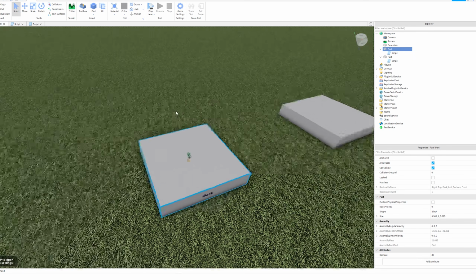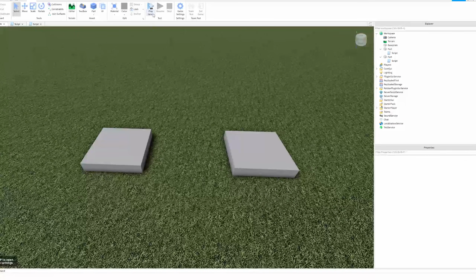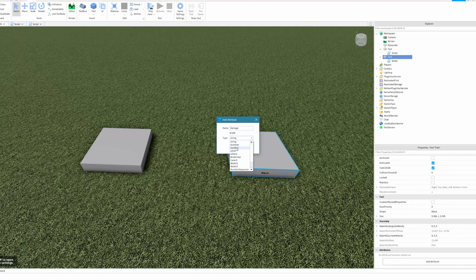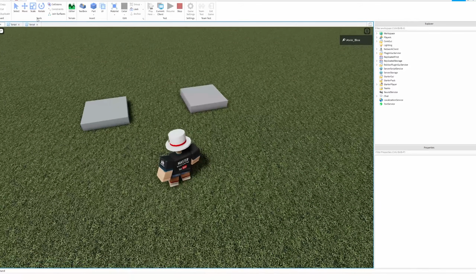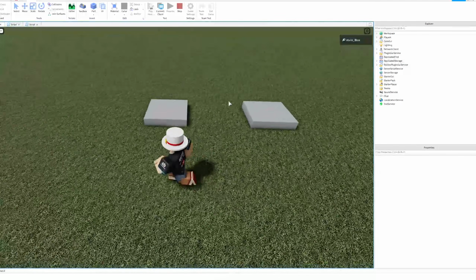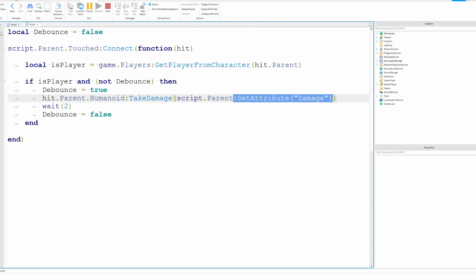So if we go and test this out, let's just add this change to the other script that I've got here. There we go. I'm going to set the second part's attribute called damage to 60. Now let's test this. You've probably noticed why we didn't say .Damage, and that's because it's not a property, it's an attribute. For example, you might have an attribute which is named the same thing as a property, and we wouldn't want the script to get confused. So that's why we say GetAttribute with this colon here.